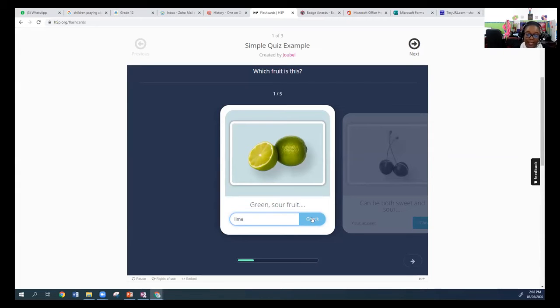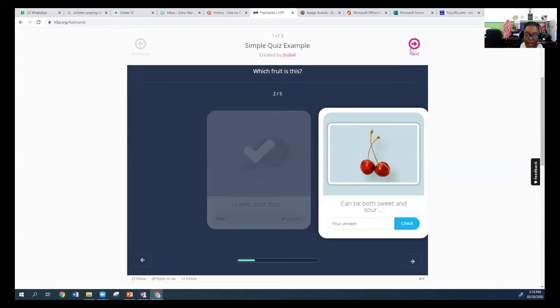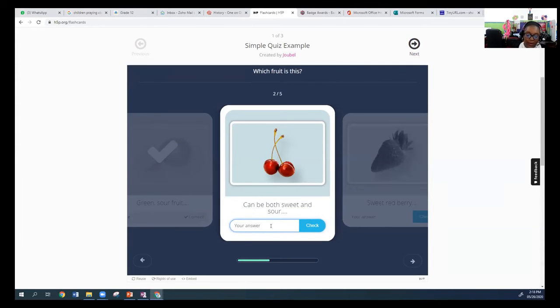Sorry, lime. Lemon is the yellow one. Yes, and it is correct. And the student can then keep going on and on. Can be sweet and sour at the same time.